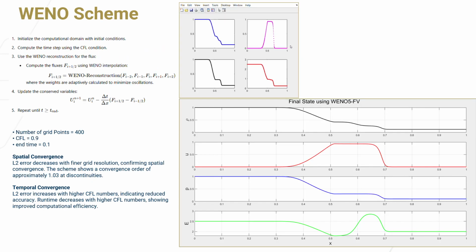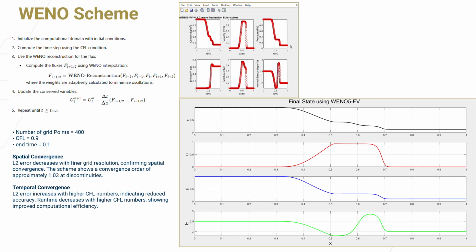Finally, let's examine the WENO method. Here, the flux at the cell interfaces is reconstructed using a combination of fluxes from the neighboring points, and the weights are adaptively calculated to minimize oscillations, especially near discontinuities. Thereafter, the conserved variables U are updated using the reconstructed fluxes and the time step calculated with the CFL condition. The plot shows sharp resolution of the shock and rarefaction waves without any oscillations. It is a clean and accurate profile with minimal numerical artifacts.